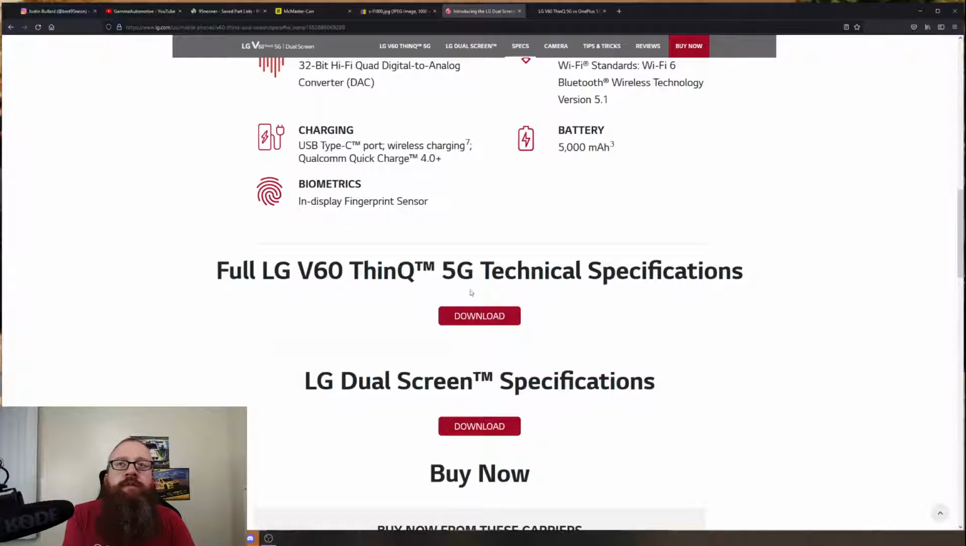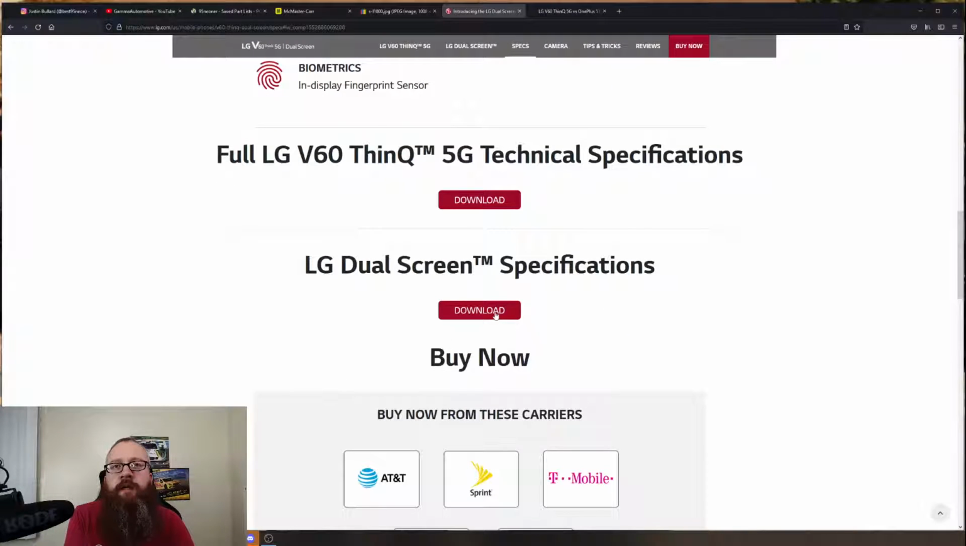Let's see, full LG V60 tech specs. We don't need to really download that. We're going to look at them here in a minute. Dual screen specifications. Okay, now this is probably going to be a little bit harder to find.